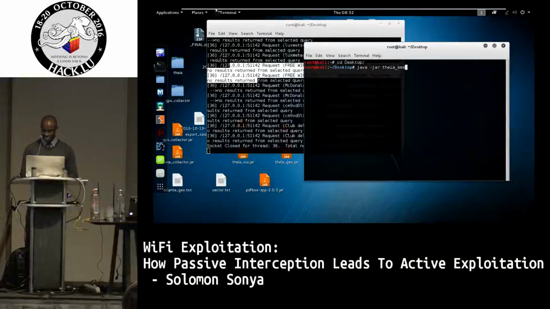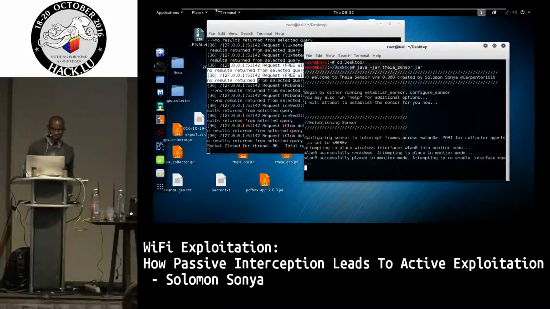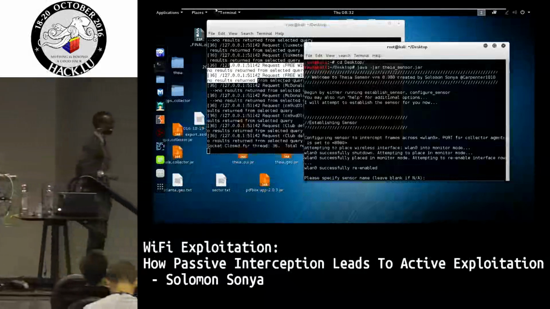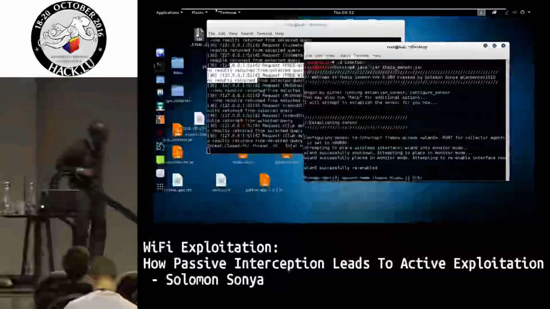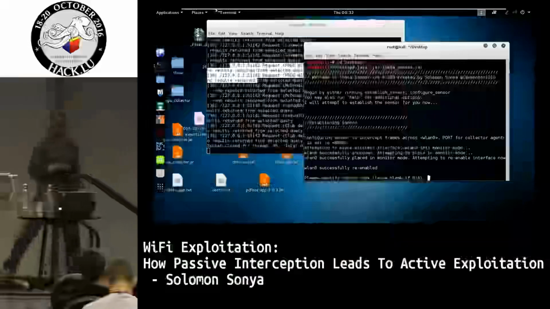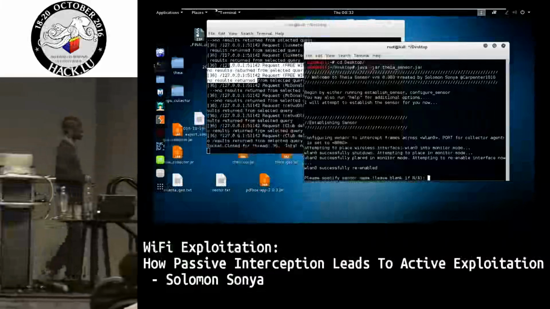So here we are. Starting the sensor is really easy: java -jar Theia sensor. Enter. Now, what the sensor does, I created it so that as soon as it starts, it searches for the first wireless card that it can put into promiscuous mode. Then it tries to put it into promiscuous mode, and it says it was successful. That should say, good, no problems.